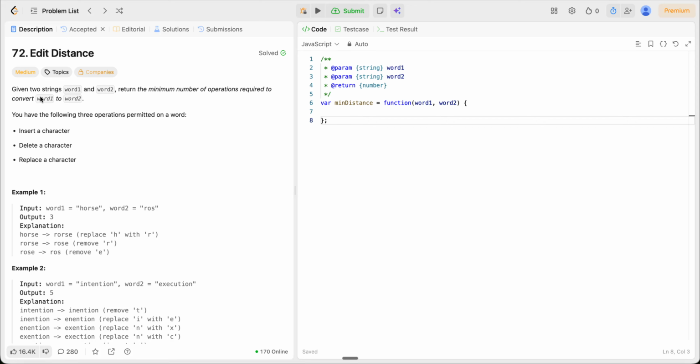Edit distance. Given two strings, word1 and word2, return the minimum number of operations required to convert word1 to word2. You have the following three operations permitted on a word. Either insert a character, delete a character, or replace a character. That's what they have mentioned.